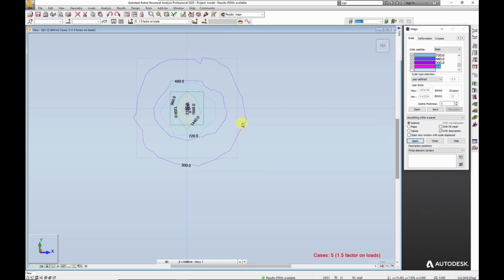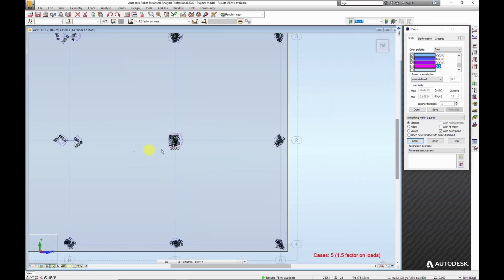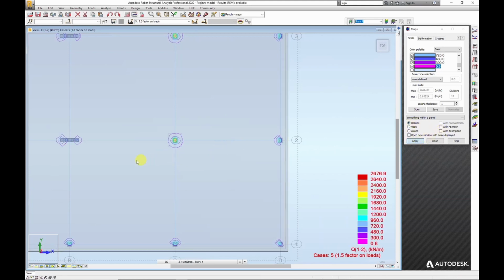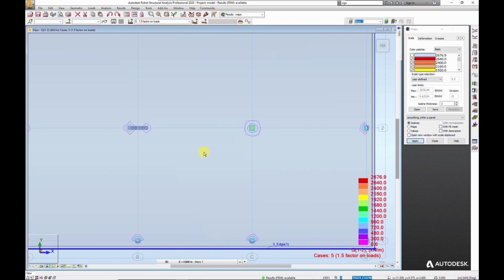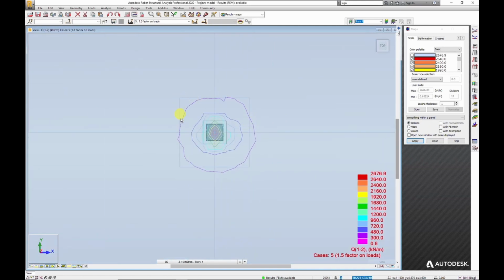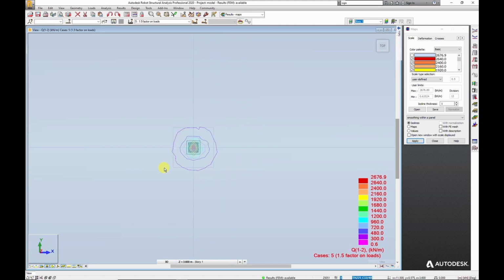The other point here, and I'll turn off the descriptions of the isolines just to make it clearer, is that I'm using this perimeter and the contour to help me decide whether I have an issue with punching shear. And I would do the same around the blade wall as well.